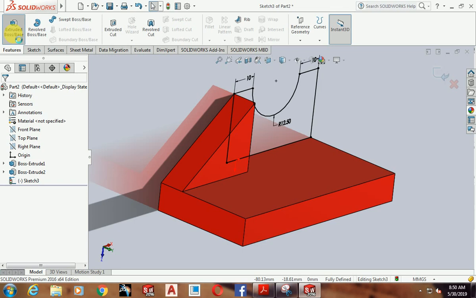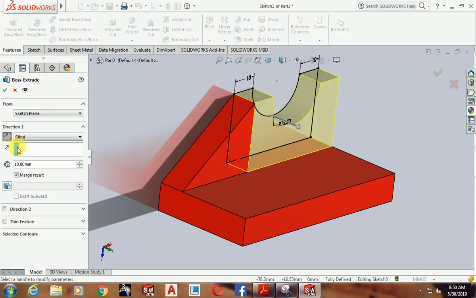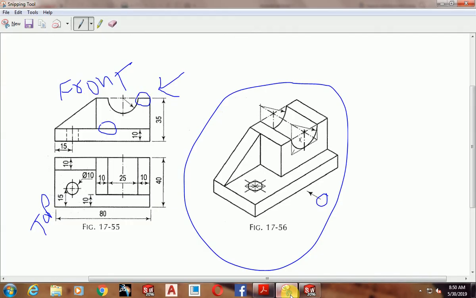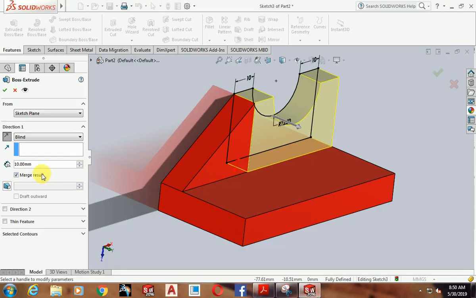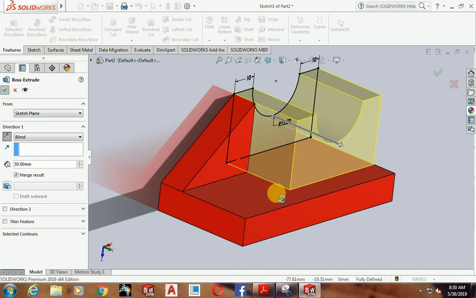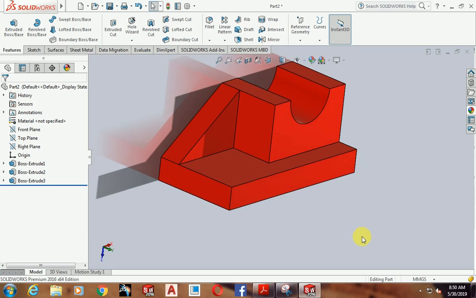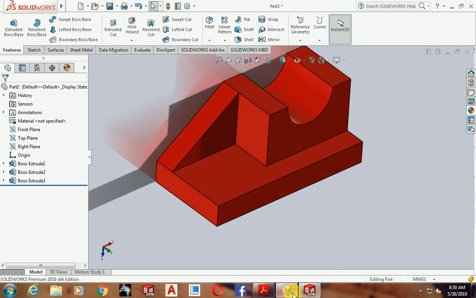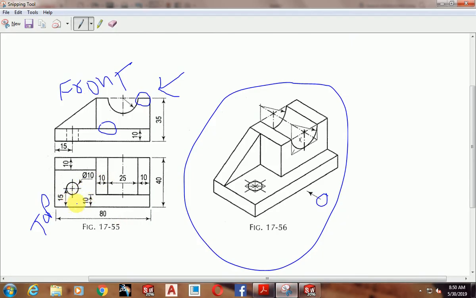Now go to features, extruded boss base, reverse the direction. The thickness of this portion would be 40 minus 10, that is 30. Click OK. Now we are supposed to draw a through circle, which is 15 mm from this edge and 15 mm from this edge.